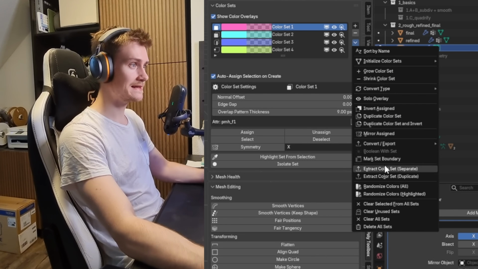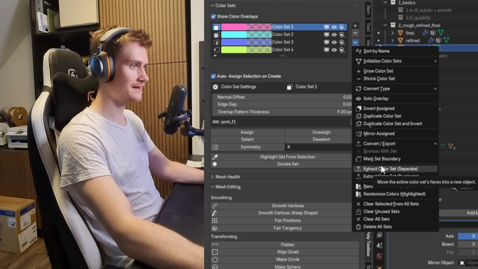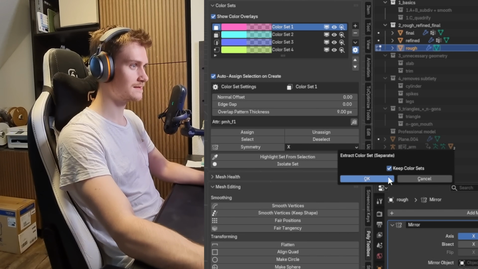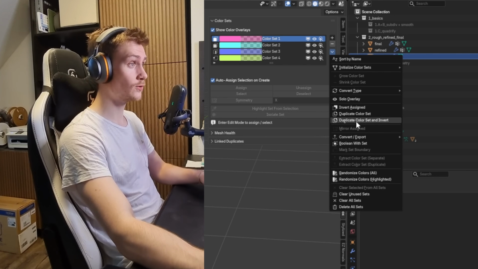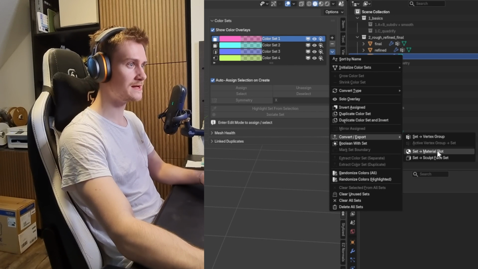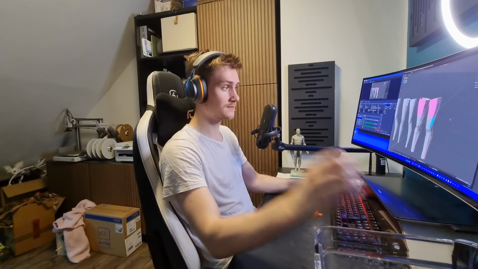I could, for example, extract the pink color set that I have currently selected, and all of a sudden we have a new geometry made out of this. You could, for example, also convert the already existing color set to a material slot, but this is only one part of the whole add-on.